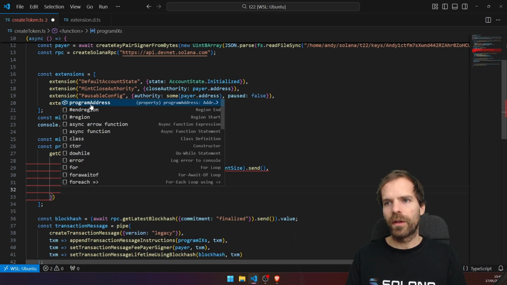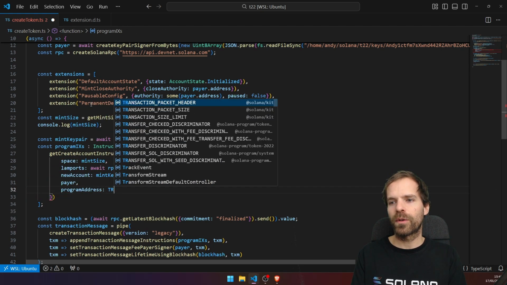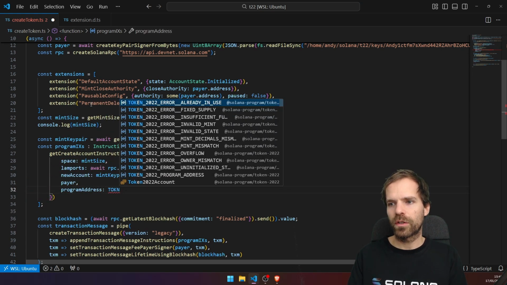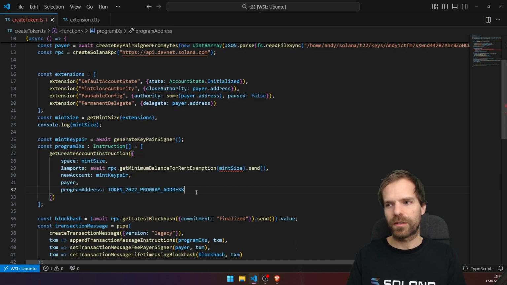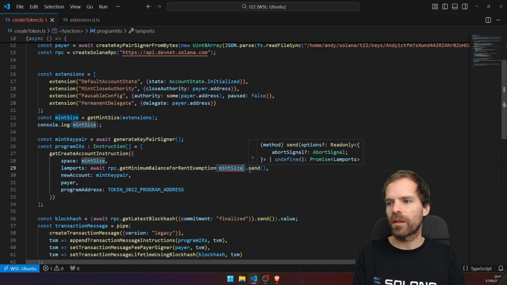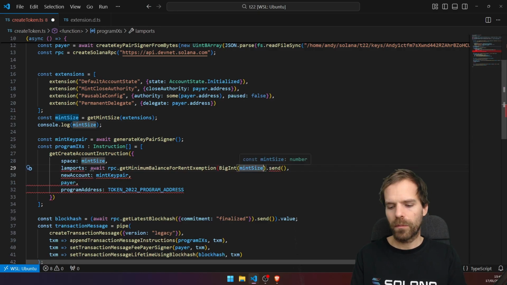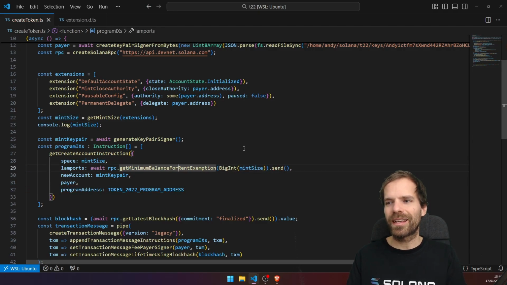So far so good. And the program address, this one will need to be the Token 2022 program address. Number is not assignable to bigint. This is one of the most frustrating things with the kit, that it doesn't have number in here. So annoying. Make it a bigint.